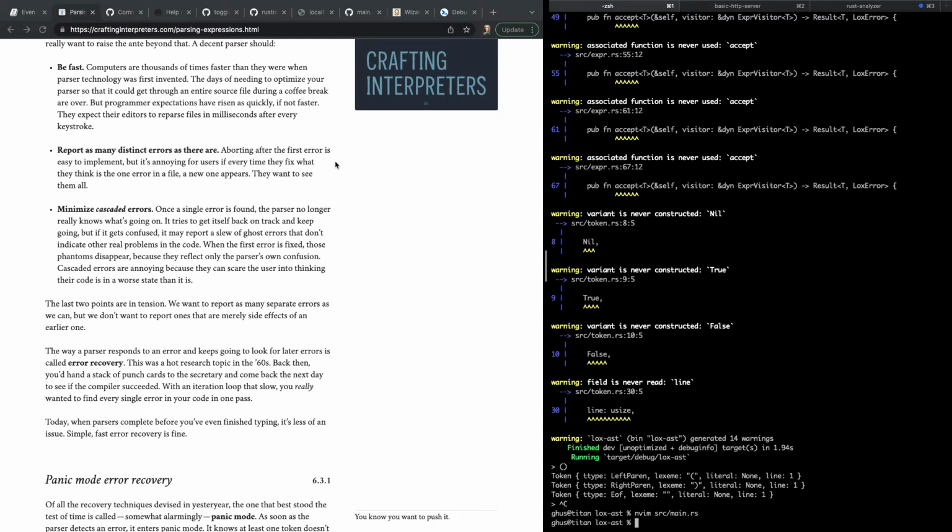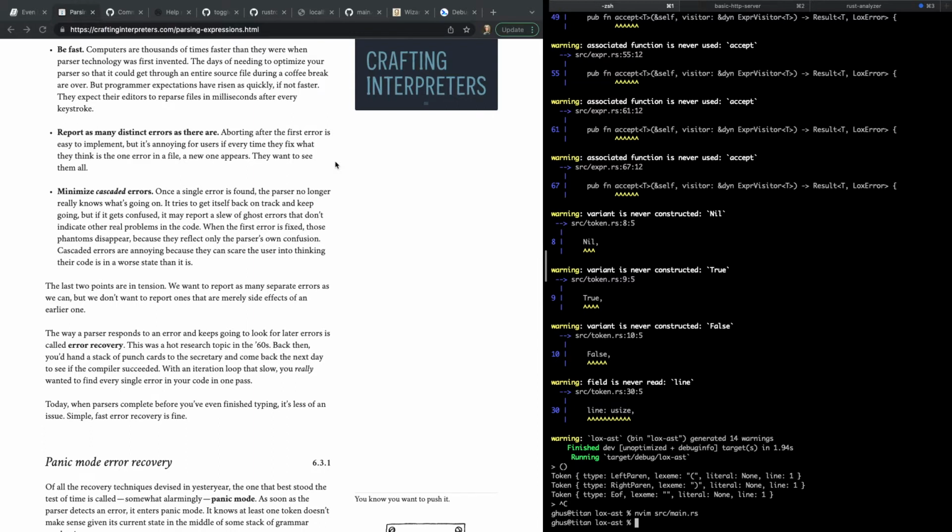But once you get used to it, you learn to expect, right? So minimize cascaded errors. Once a single error is found, the parser no longer really knows what's going on. It tries to get itself back on track and keep going, but if it gets confused, it may report a slew of ghost errors that don't indicate other real problems in the code. When the first error is fixed, those phantoms disappear because they reflect only the parser's own confusion.